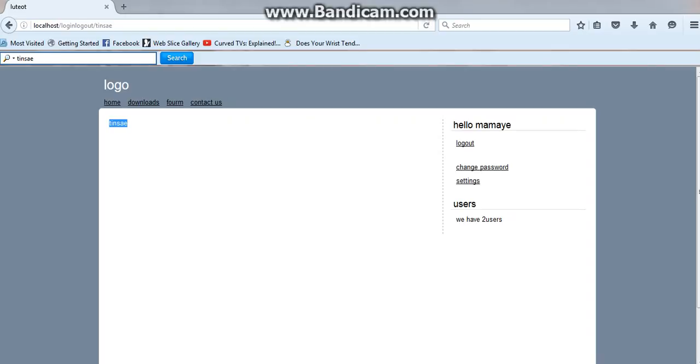So in the next tutorial, by using this vanity URL, we are going to display the profile for the users, or for the user who is logged in, and we're going to allow this user to look for other users. For instance, in this case I'm logged in as Mamae. Mamae can access the profile for Tensei here. So that's what we are going to do in the next tutorial.